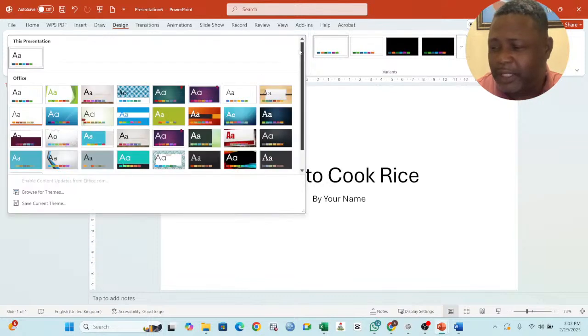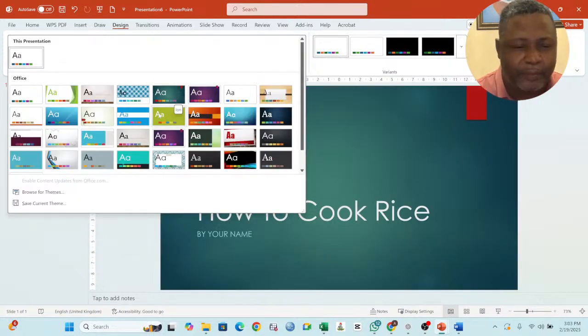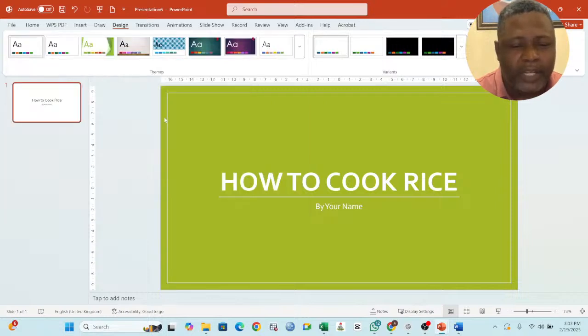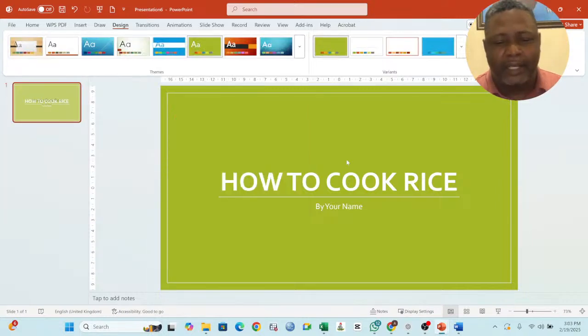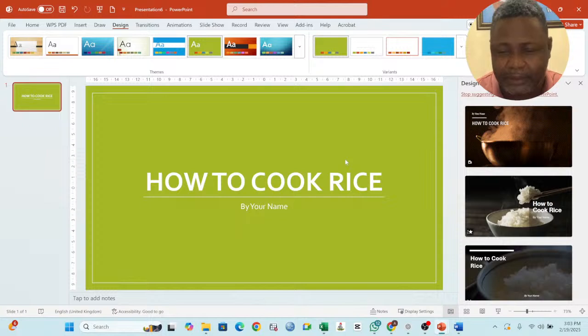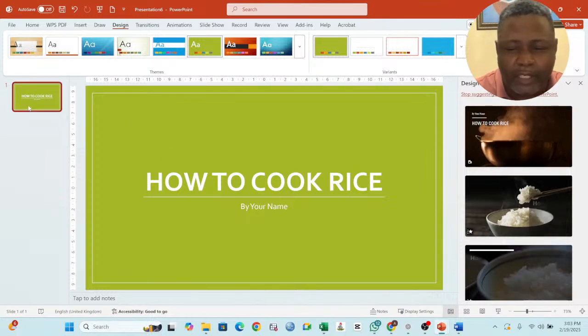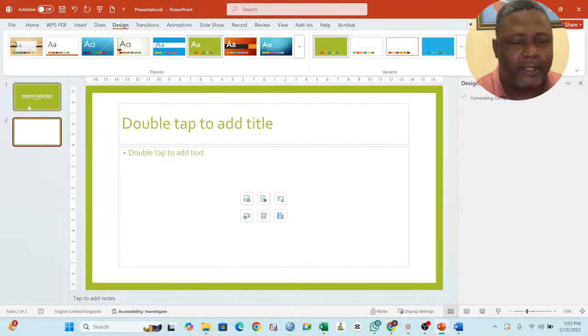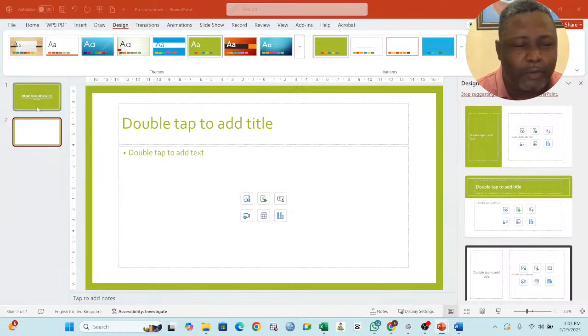We went to the design tab and we picked a design. So you can always pick a design. Let's say I'm using this design, for instance. And then all I need to do is click on the thumbnail on the left side and hit the enter key. I can open another page where I will be typing other information.